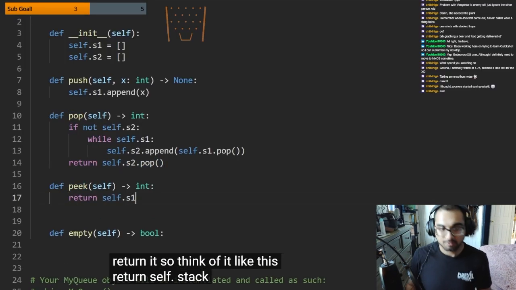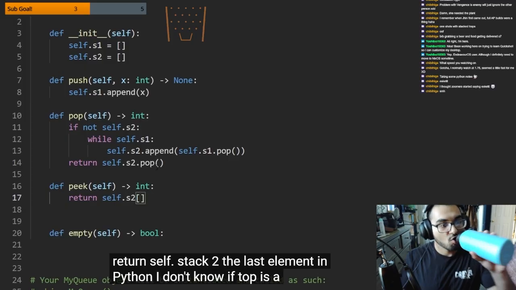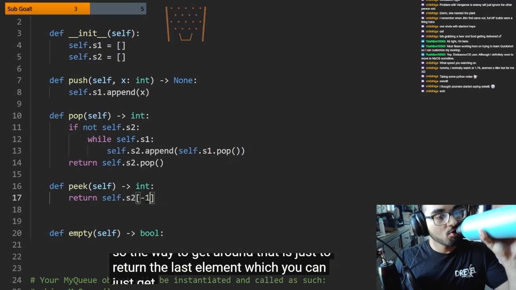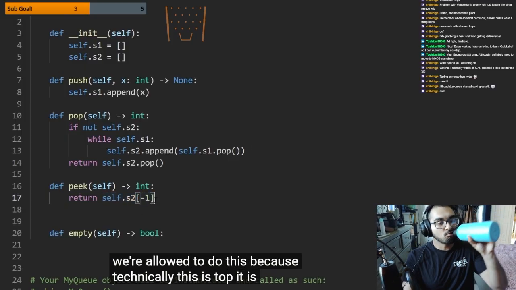So think of it like this: return self.stack2, the last element. In Python, I don't know if top is a method, so the way to get around that is just to return the last element, which you can just get with the -1 index. And we're allowed to do this because technically this is top. It is pretty much a real stack operation.